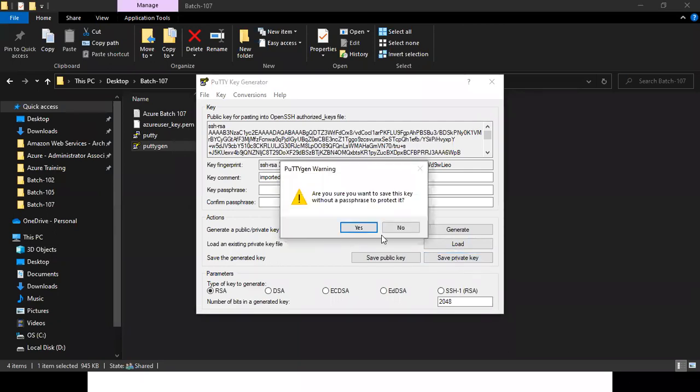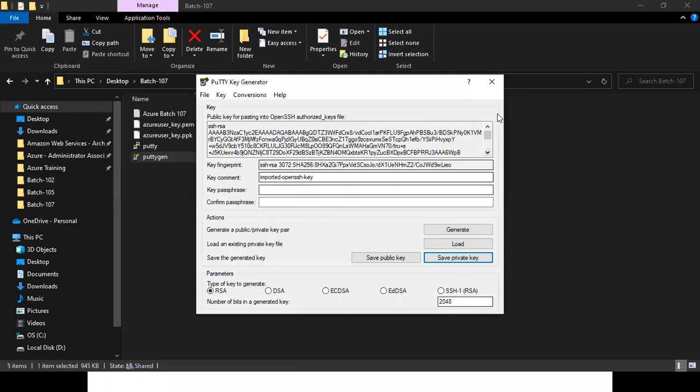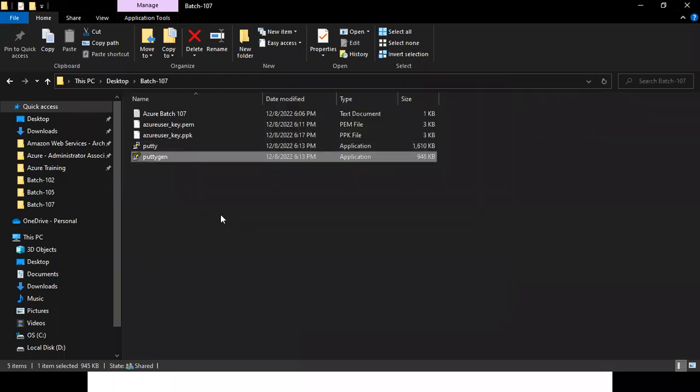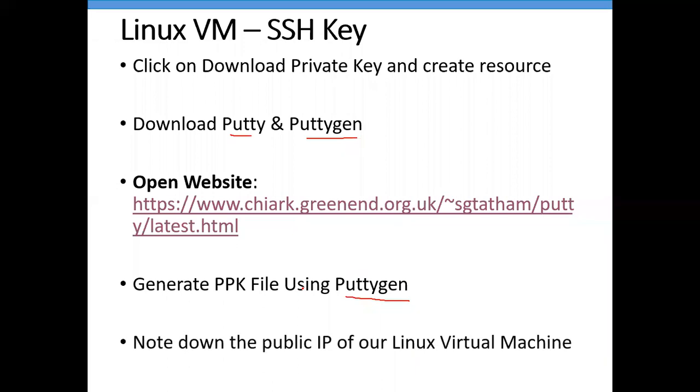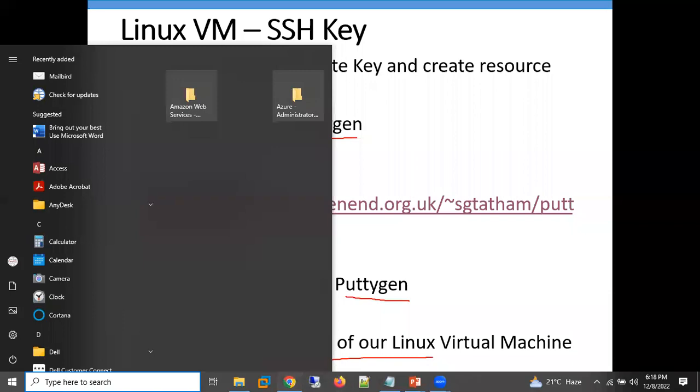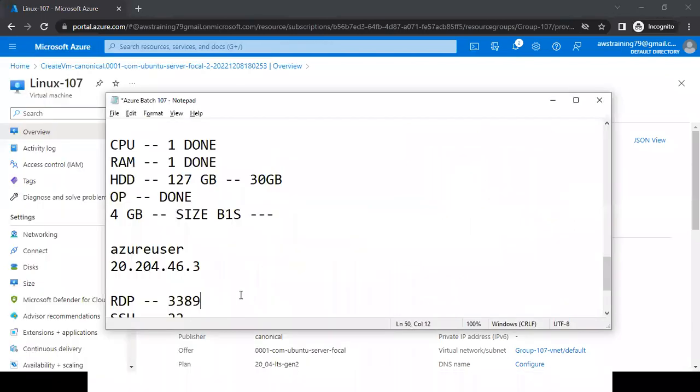So Save Private Key, Yes. Give the name of our key and now click on Save. This is how we are generating our PPK. So we have generated our PPK file with the help of PuttyGen. Now I'm going to note down the public IP of my machine. Here is the public IP. Note down the public IP.